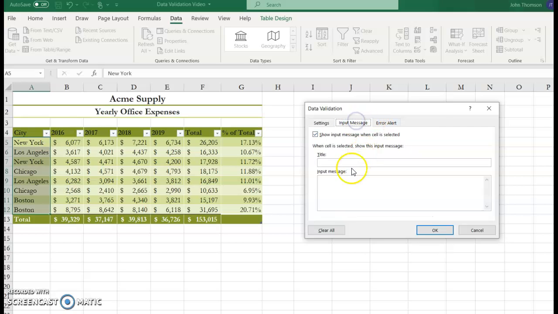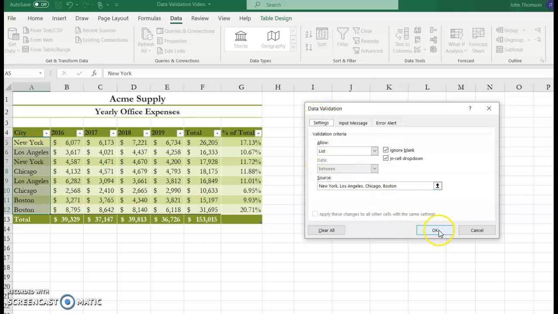For my input message, I'm going to put select city. And then I'm going to add to this an error alert in case an invalid city is selected. So the title, I'm going to put invalid city, and then I'm going to put a message: please choose a proper city. So I have an error alert, an input message, and I have my settings. So I'm going to click OK.